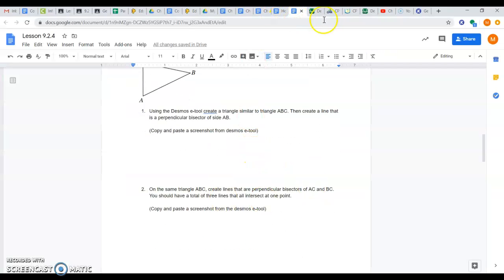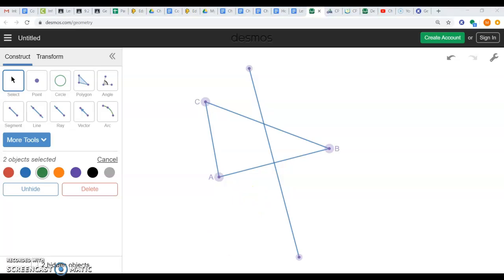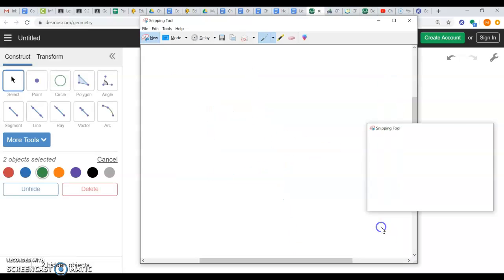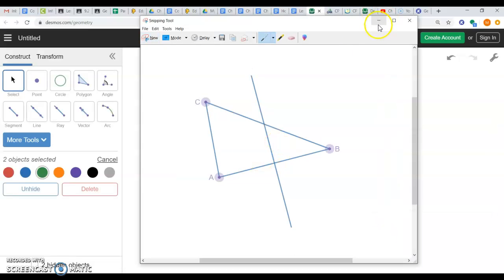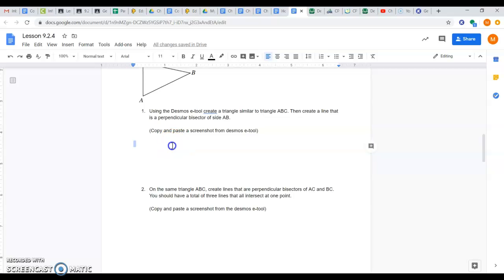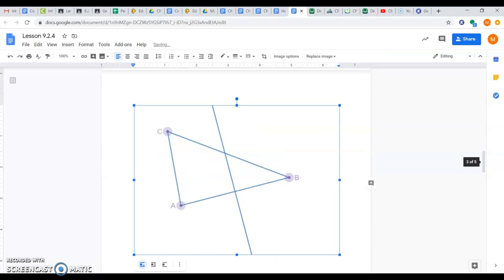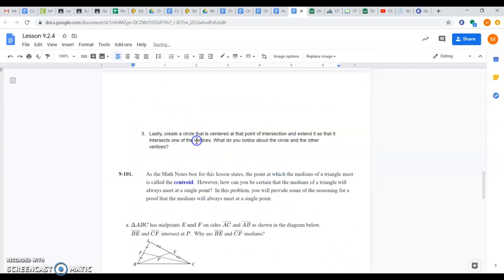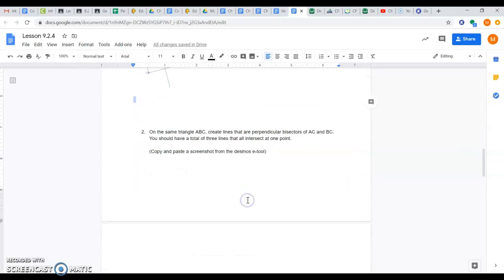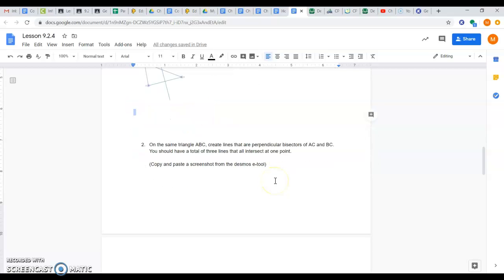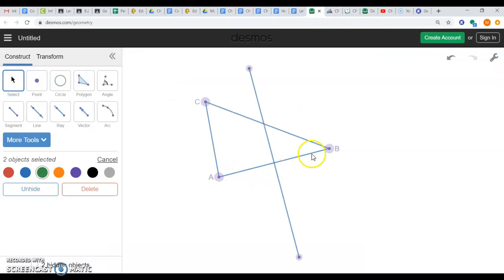On that same, I want to copy and paste a picture of it before I move on here. So I'll just take a picture right here, and we'll put it into the file. Right. In part 2, it says on this same triangle that we are creating, now do perpendicular bisectors for AC and BC. And so I'm going to go back to my Desmos. I already did AB. Now I need to do AC and BC.